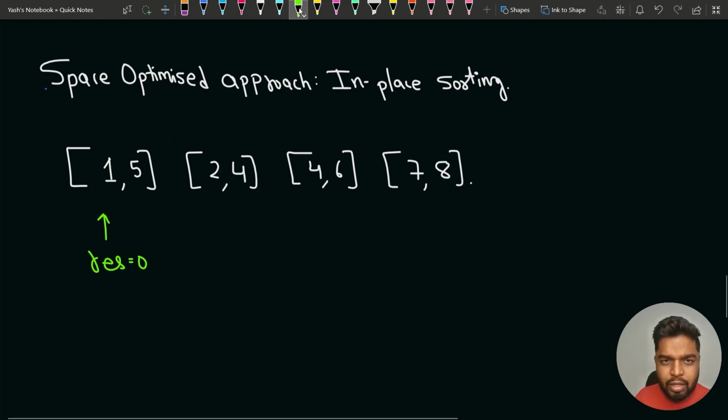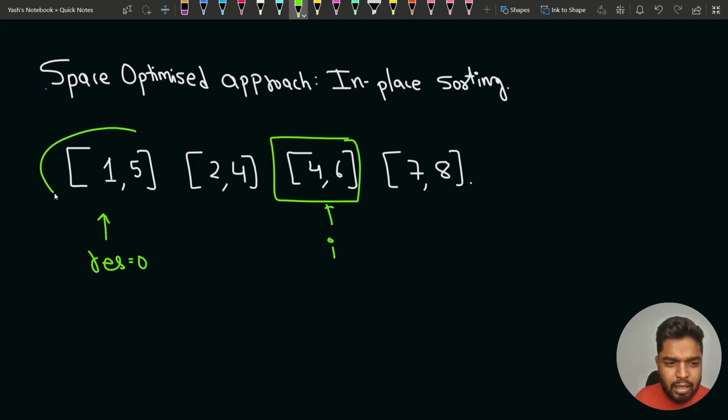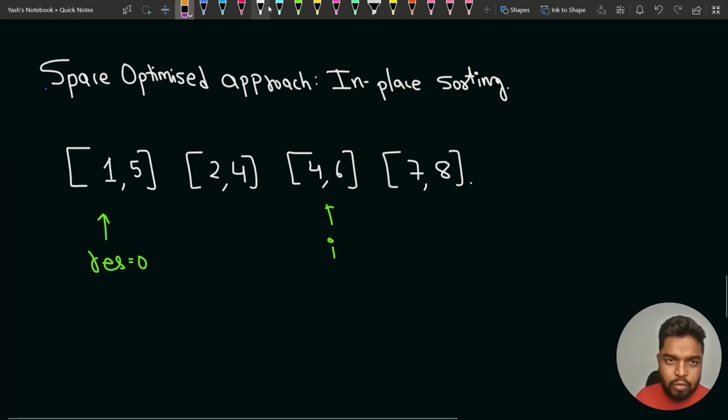Then we'll proceed further. My index will move here, and 4,6 is standing here. Now does this interval overlap with my resultant index right now? Yes, it does, so there is an overlap. The ending would be updated to the maximum of the two, so it would be updated as 6, because out of 5 and 6, 6 is the maximum. Then we'll go to the next interval.